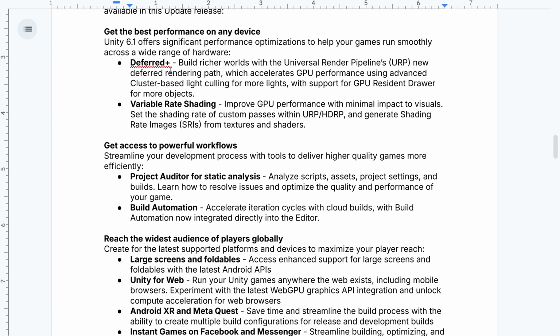is URP only. But deferred plus, I'll get to the details of deferred plus in the future, but basically it is sort of like how you have forward and then forward plus, you have deferred and then deferred plus. It gives it a couple of extra special abilities, but mostly it comes around to how lights are handled.